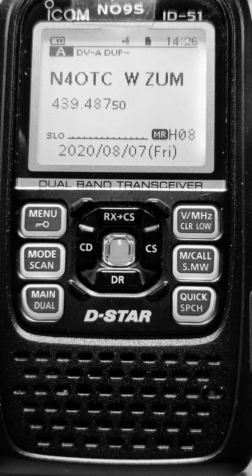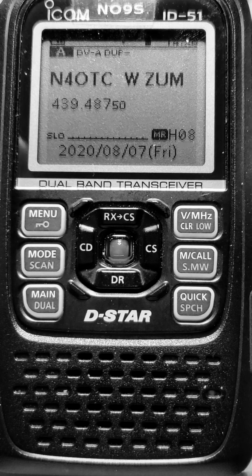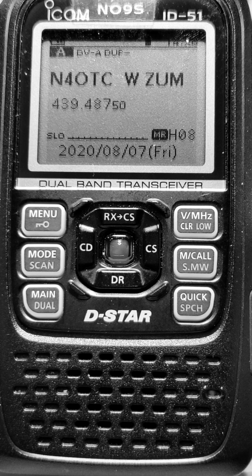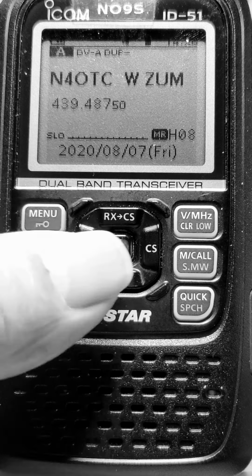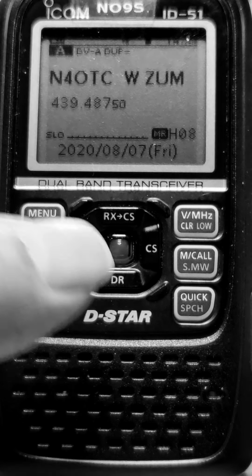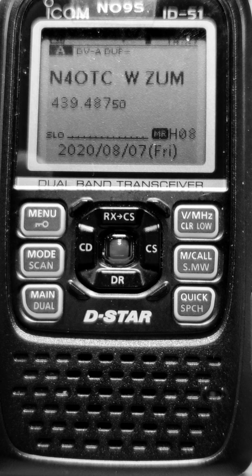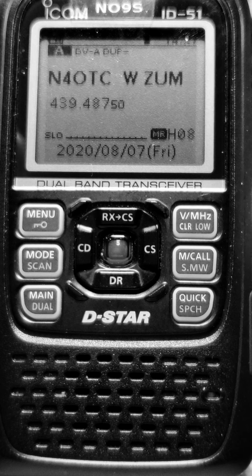Some very important buttons on this radio that we're going to be using is the menu key, which is the top left. We're going to be using the clear/low VHF megahertz key, which is the upper right, and of course the quick and speech key on the lower right. In the joystick, that's that thing in the center right here, because I didn't want to have something sticking out of the radio. We have several buttons that you can use, but we're only concerned right now with the CS button, or the call sign button.